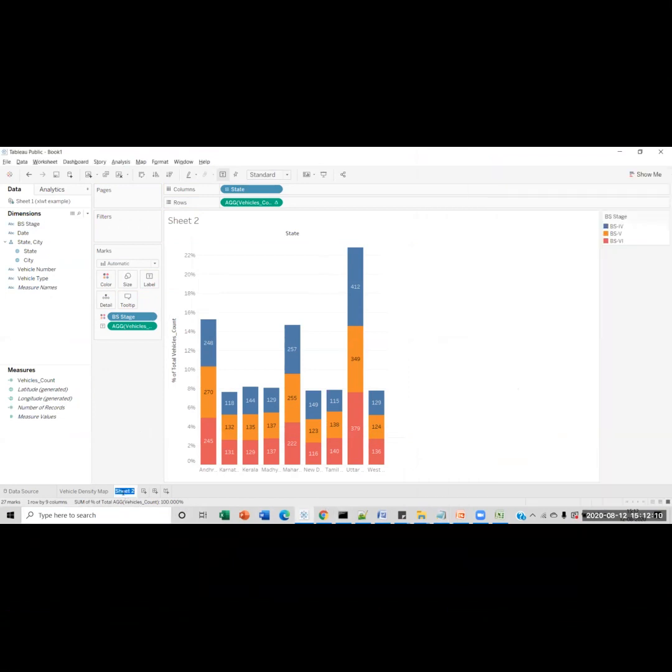So this is categorical data, right? This BS stage you are already having in terms of 4, 5 and 6. But instead of this categorical data, if I have continuous data, like numeric values, then what are the steps I have to follow to convert that continuous data to categorical data and then utilize it for this map?